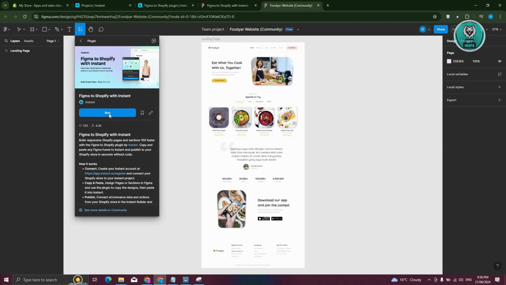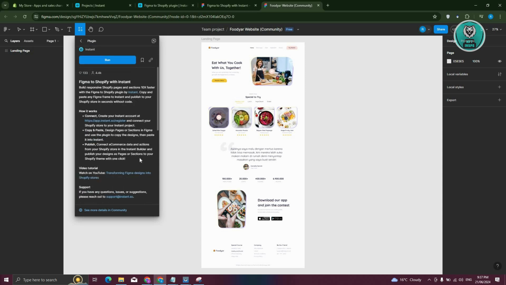Now in this case, you could just click on run here, and that should initiate the process of converting your Figma design into Shopify, and that's about it. This should also show you a couple of things here that you need to remember, as well as simple steps on how to do this. But in this case, that's it.